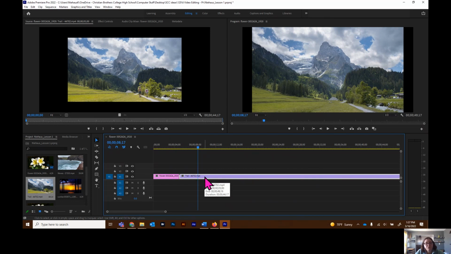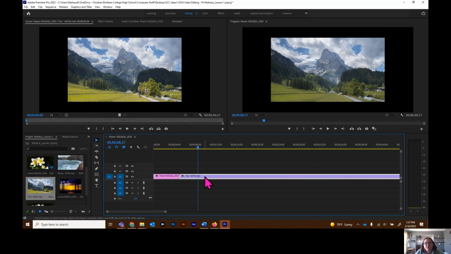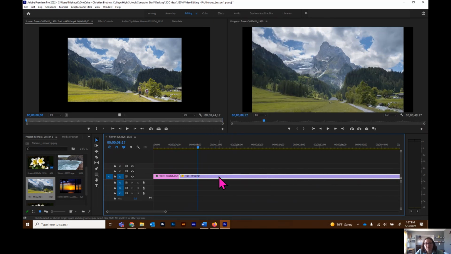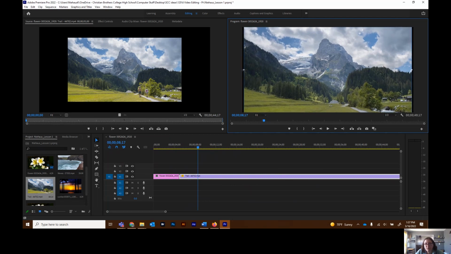So I'm going to Control Z and go back one. So in this case, what I want to do is right click and set it to frame size. Now, as I do that, it's going to actually set it up a little bit bigger, and I can double click on the actual image itself, and I can make it be bigger. Now it's going to be bigger than my frame, which is okay. There's nothing that I'm really cropping out of this.